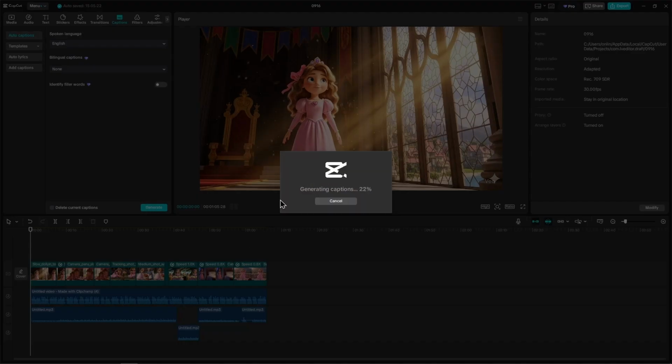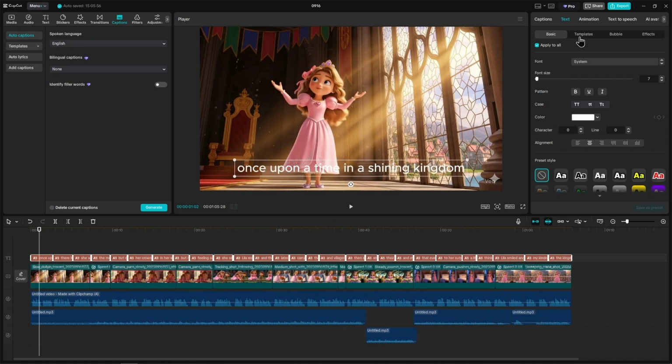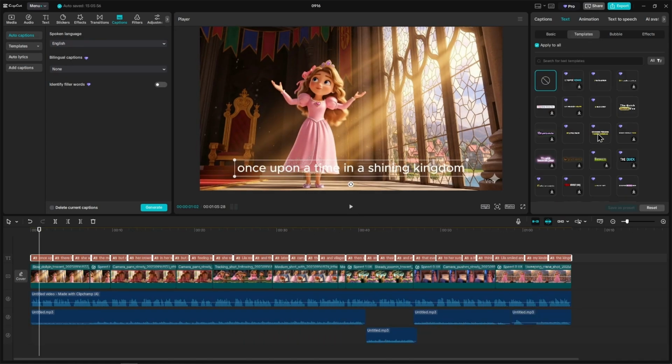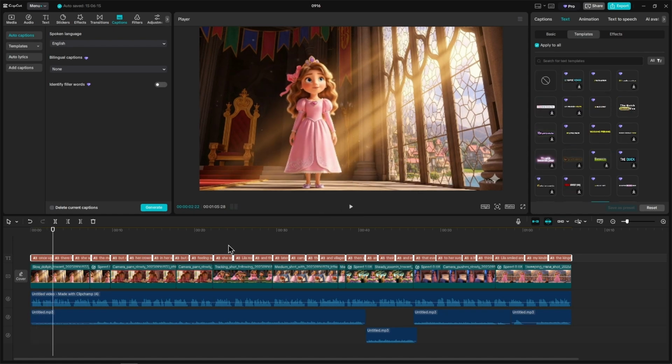Finally, generate captions inside CapCut. Captions make the video more engaging, especially for children, since many kids like to read along while watching. Choose a bright, playful caption template that matches the style of your story.